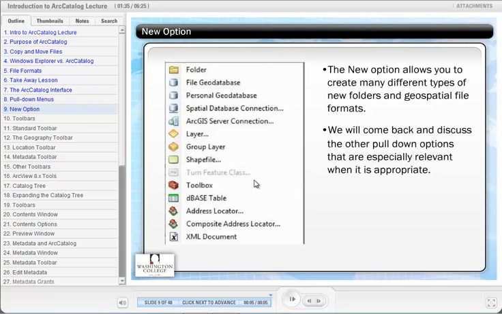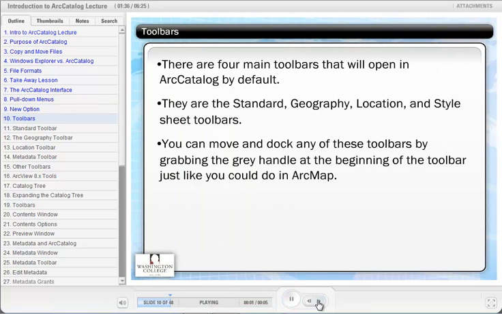Most of the things I create these days using ArcCatalog, I always start off making a file geodatabase because that's really the preferred data format for ArcGIS. There's some other toolbars that you can use, the standard, geography, location, and style toolbars. And like I've demonstrated before, you can move and dock these toolbars just like you could inside ArcMap.